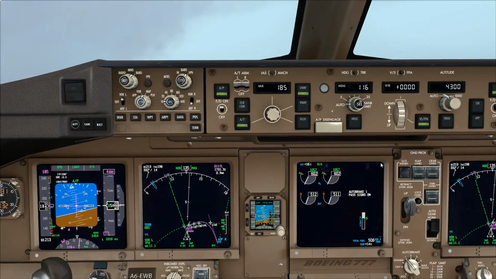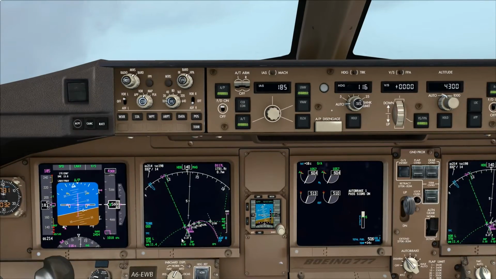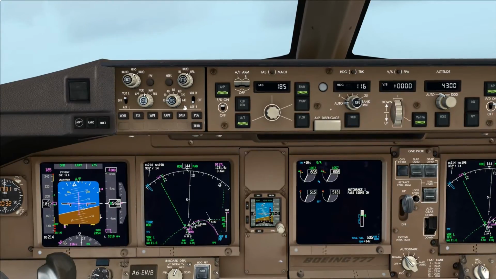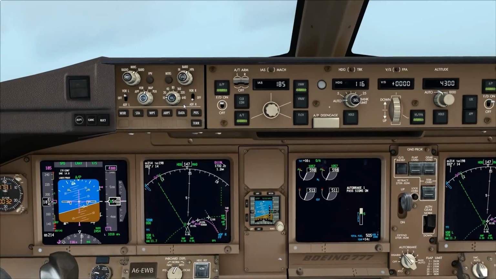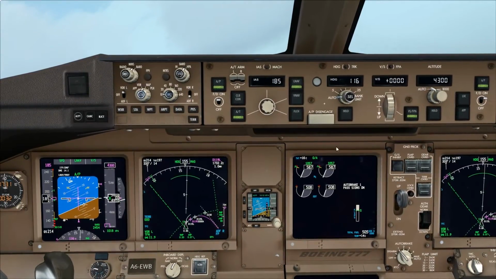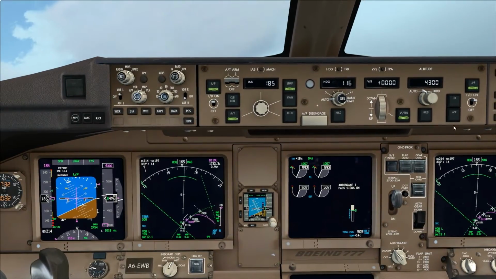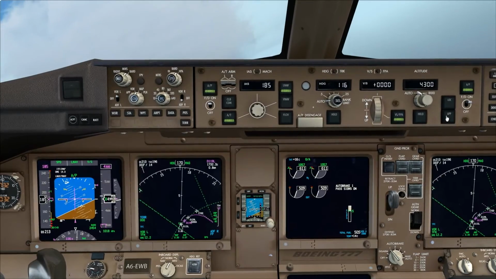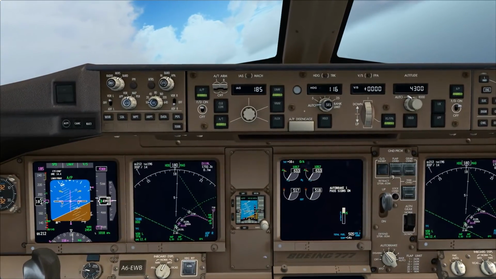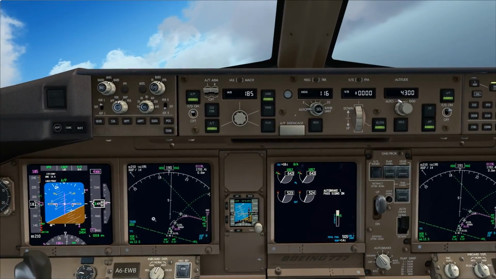So now imagine we've been cleared for the approach. The magic word is whatever your call sign, say Emirates Echo Whiskey Bravo, cleared for the ILS runway 30, contact tower 118.7, goodbye. Once you are cleared for the ILS, you are allowed to hit the approach button to arm the approach mode on the autopilot, not before. So let me arm that.